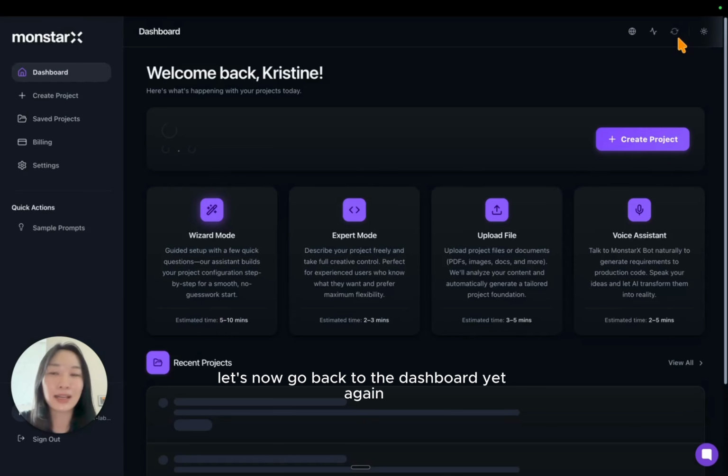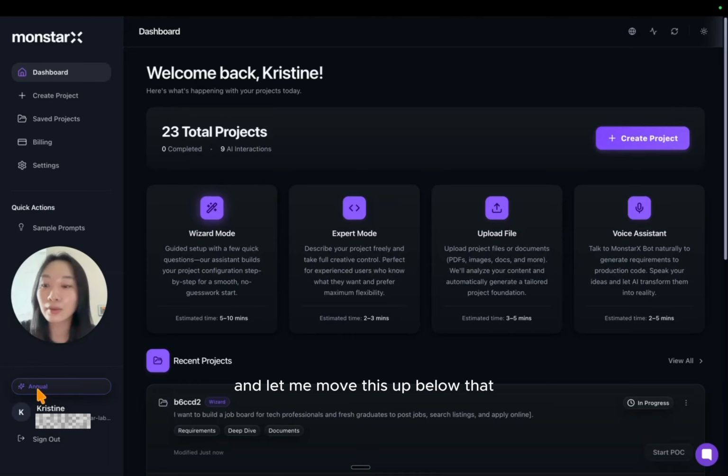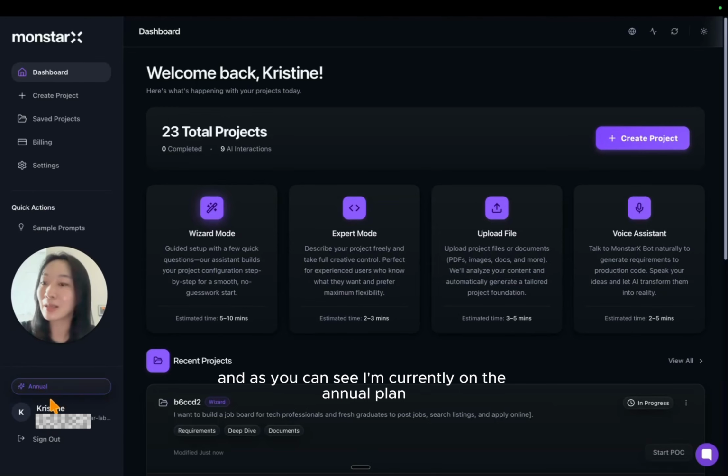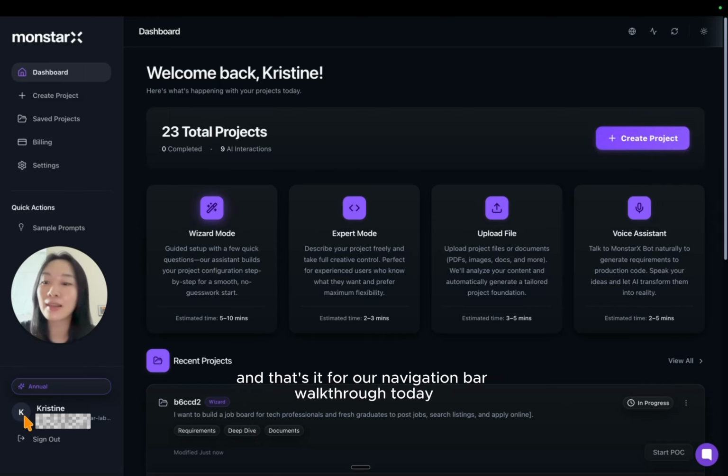context you've provided. Let's now go back to the dashboard yet again, and let me move this up. Below that, it just shows your plan, and as you can see, I'm currently on the annual plan. Right below is your user email account, and that's it for our navigation bar walkthrough today.